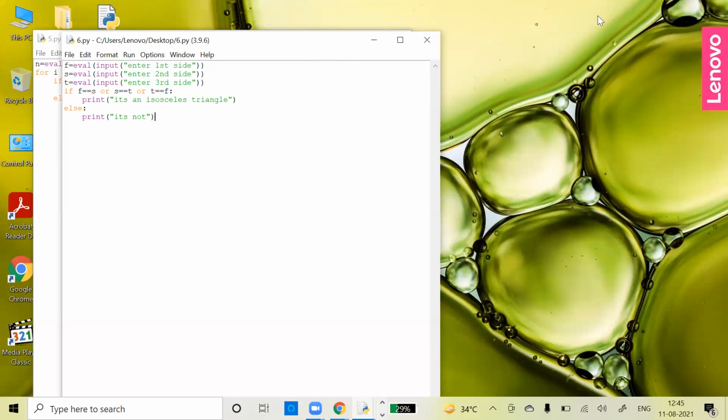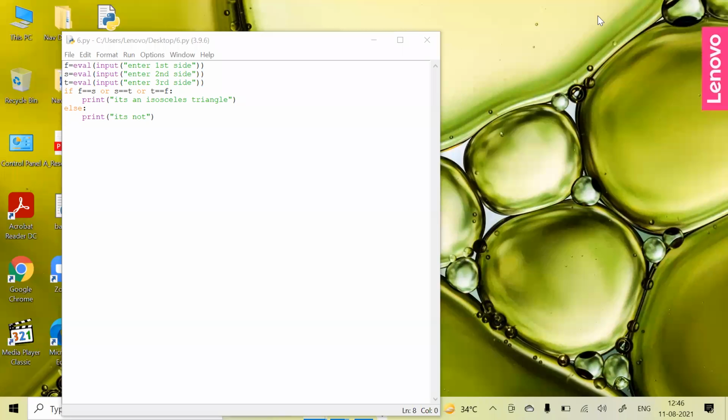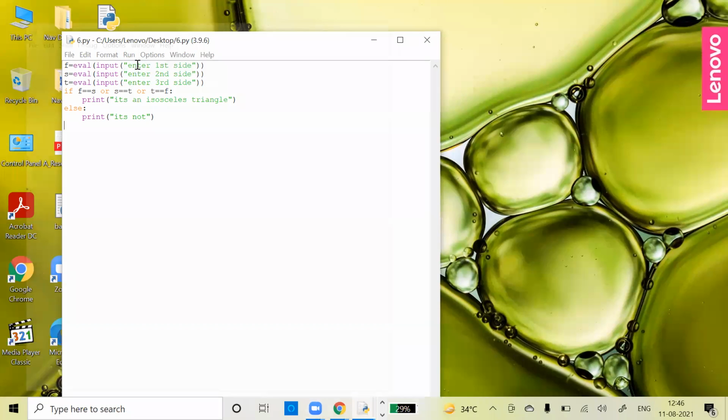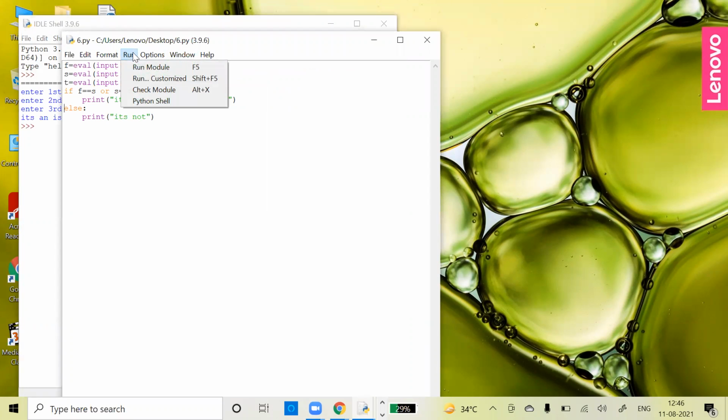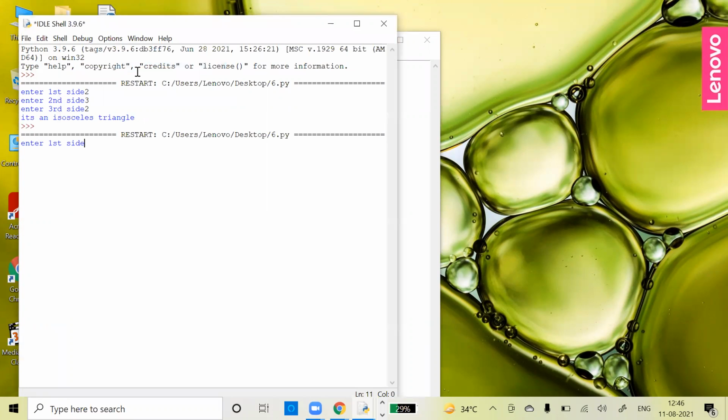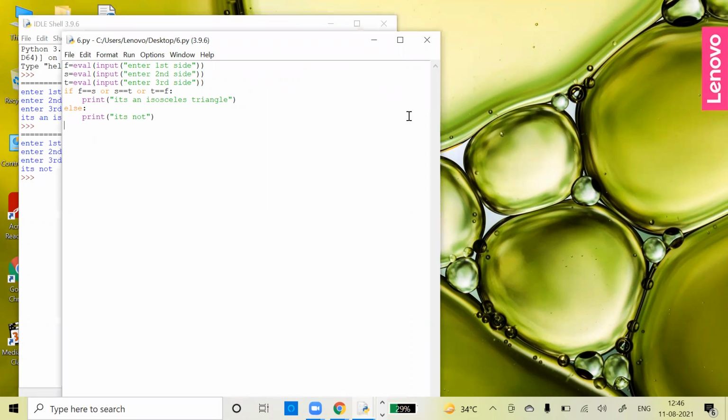Now let's check. I'm going to run it. If I run it, it asks me to enter the sides. If I'm entering first side 2, second side 3, and third side 2, it will say it's an isosceles triangle because the first and third sides are the same. Again, I will run it, and this time I will enter all three sides different, 1, 2, and 3. It will say it's not, because all three sides are of different lengths.